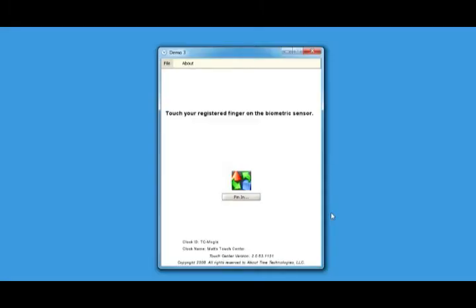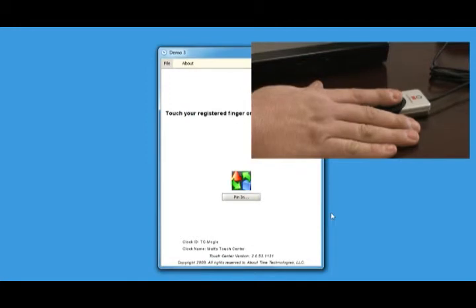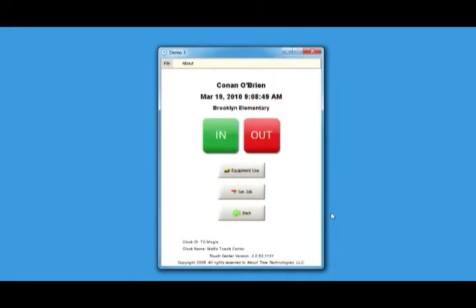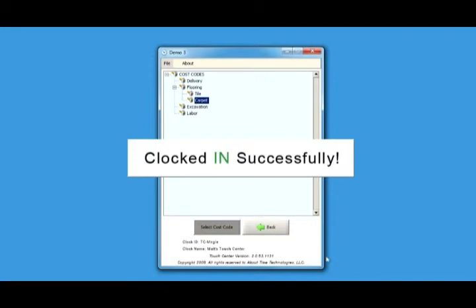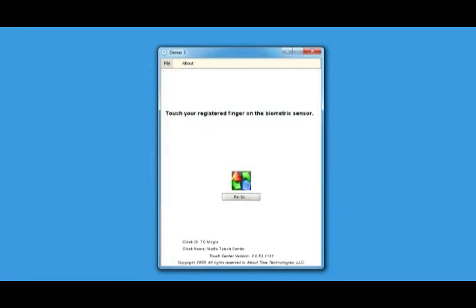So Conan is now finished doing delivery. He's arrived back at the job site and he's ready to clock in and do a different cost code. He'll scan in. Now he doesn't need to clock out. If he's changing his cost code, all he needs to do is just clock in and select a new cost code. So now that he's done doing delivery, he's going to go back and he's going to start working on flooring and he's going to lay carpet. Just like that, easily he's able to clock in for a new cost code.